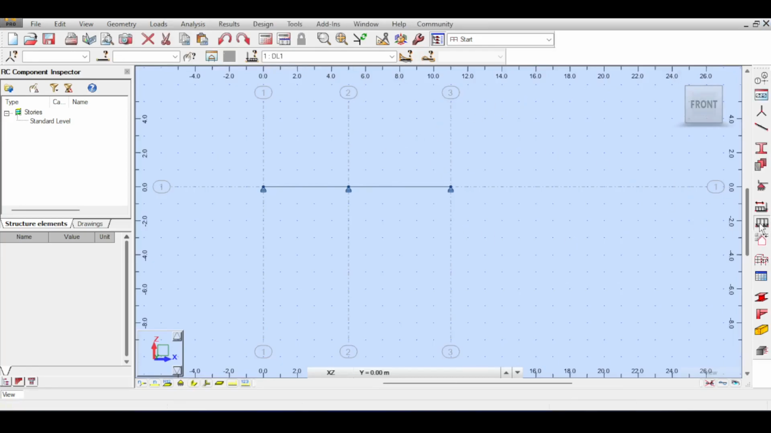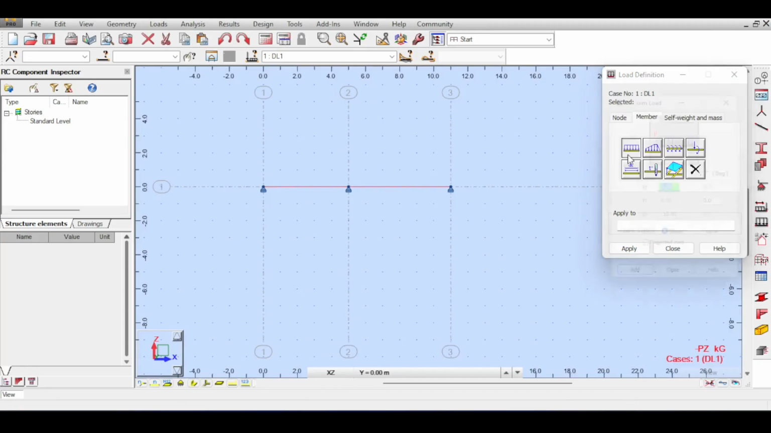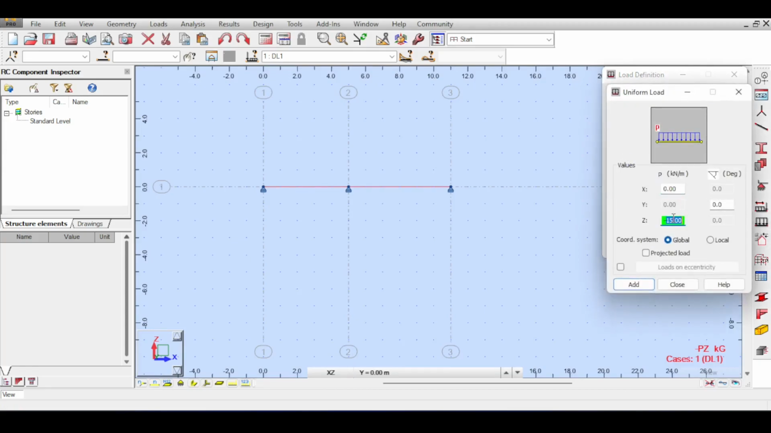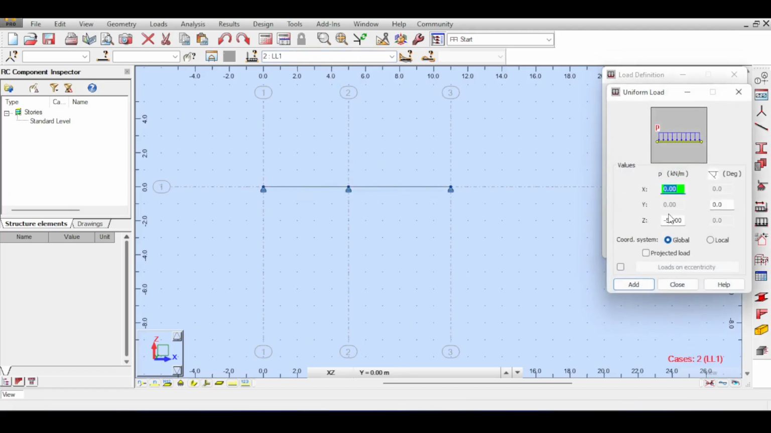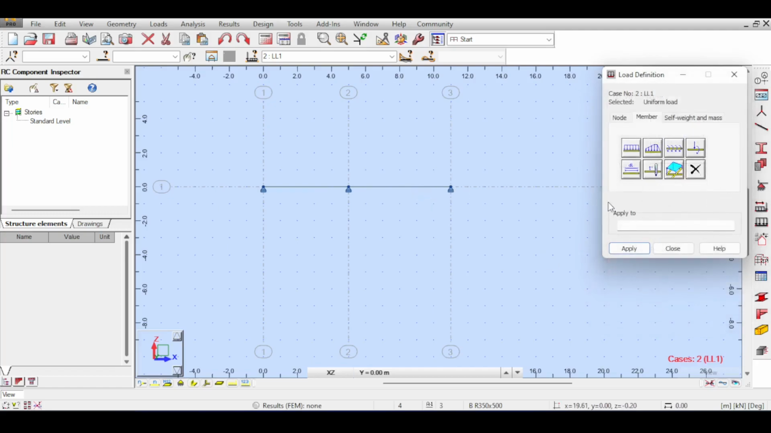Alright, so for my dead load, I'm assuming that my load per unit area is 10 kilonewtons per meter square, and that the beam has a tributary width of 5 meters, which means that in the dead load, my beam is going to have a 50 kilonewton per meter dead load. In the live load, I'm assuming a 3 kilonewton per meter square live load on the plate, so my beam is going to have 15 because it has a tributary width of 5.